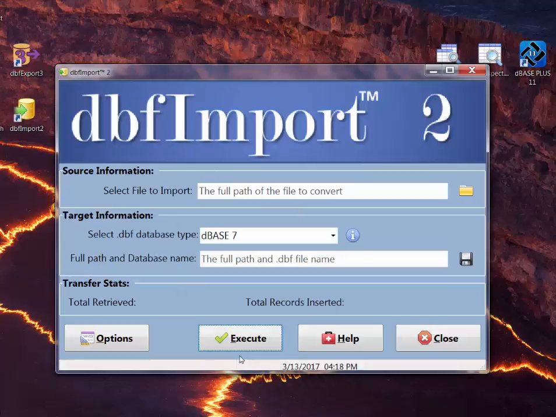So as you can see, dbfImport 2 takes it to the next level. We're pretty excited about the capabilities and functionality, and we hope you'll enjoy using the product.